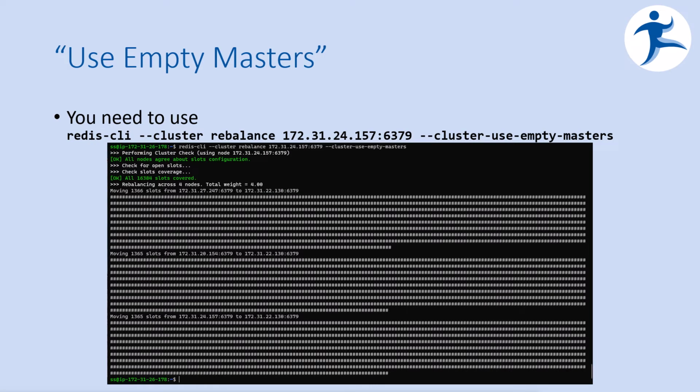If you tell it to rebalance and you specify --cluster-use-empty-masters, it will see the new empty node that you've just added, and it will realize that, hey, that could be pulling some of its own weight, and it will migrate a bunch of the slots from the existing masters to the new empty master. You'll see something like this as it moves those slots. It'll take a few moments.